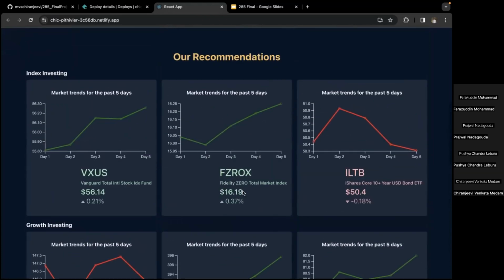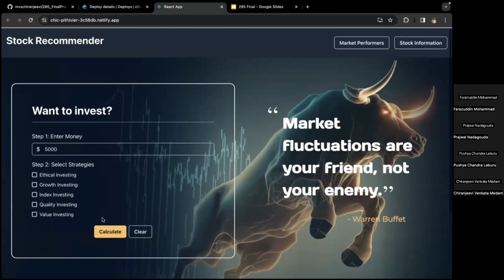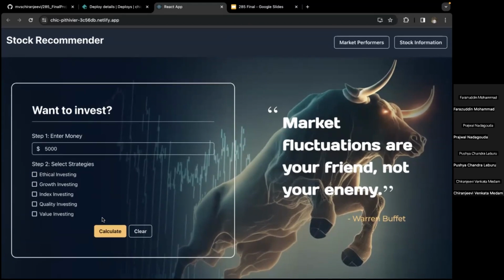And yeah, these are the key features that we have implemented, and we also have an option to clear the selected and entered information, and you can start fresh again. These are the key features. Now let's switch to the additional features that we have implemented.